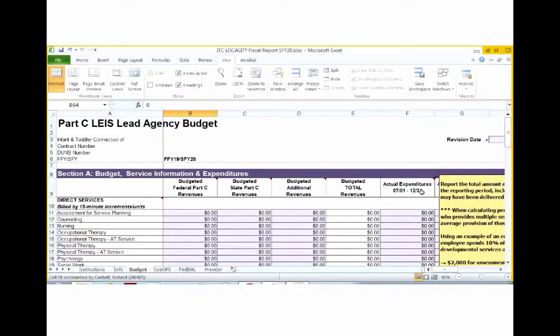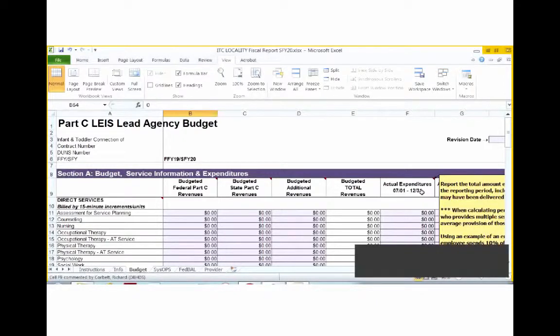This includes payments that were made during the reporting period for services that may have been delivered prior to this period. When calculating percentages of expenditures that are based upon a salaried employee who provides multiple service types, you divide the amount expended against that employee's average provisions for these services. So if we use an example of an employee whose annual salary and benefits total $40,000, we start by dividing that, and the mid-year point by 12/31 should be $20,000.